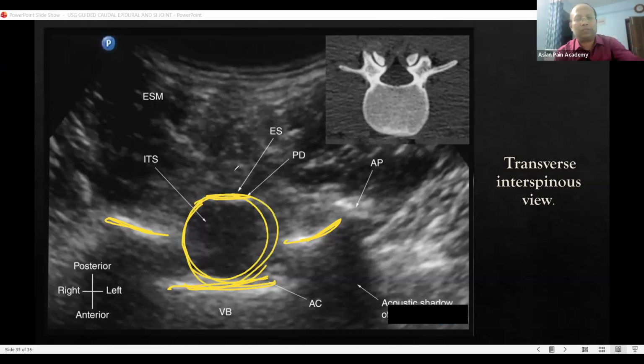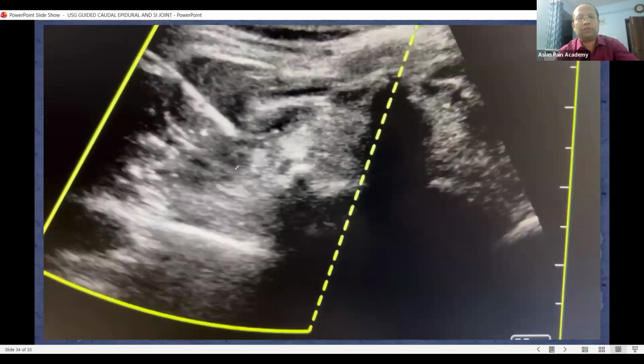But of course, this picture is not good enough. So this picture is better. I'm showing when my probe is in the transverse position, but not in the midline. So what I am seeing here, this part is the lamina. Here also some part is black, but this is actually not the complete spinous process. This is mainly the interspinous ligament, which also gives a shadow.